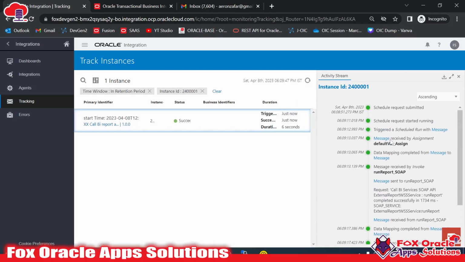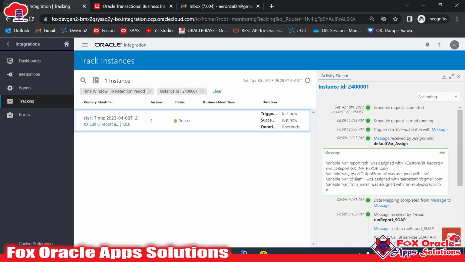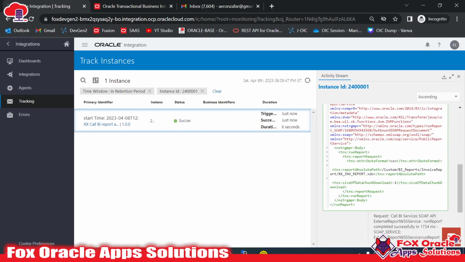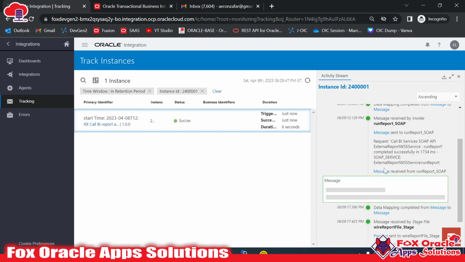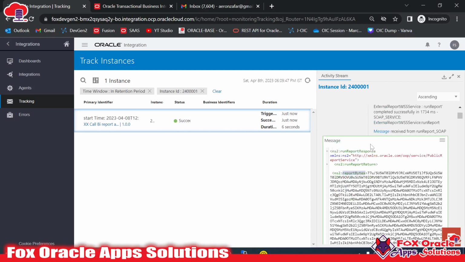Here you can see in the log message what we got. We first created the default variable. In the default variable we added some values, and you can see all these values showing here. After that we call the SOAP service with the help of the SOAP connection. In this SOAP connection we pass the report output path and the report output format CSV, and after that you can see it returns the response in base 64. This is the base 64 response, and the response comes in the report byte tag.